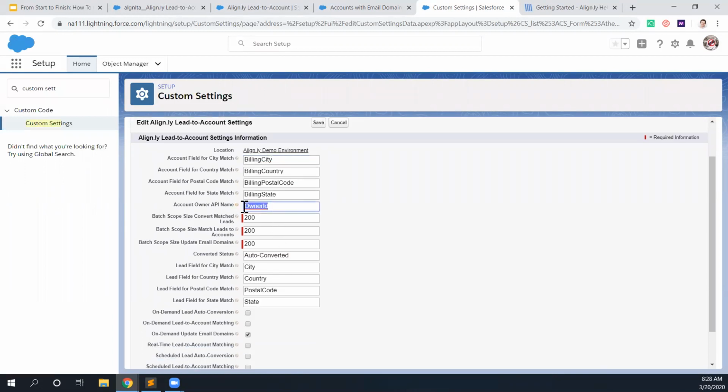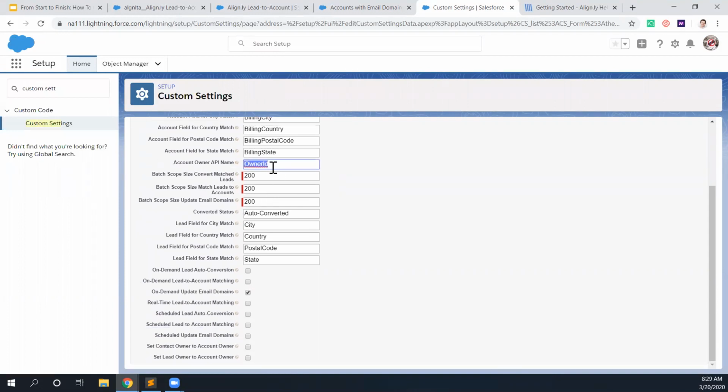Account owner API name, this is for our lead routing. So the default here is going to be if set lead owner to account owner or set contact owner to account owner is checked, we will automatically update the lead owner to the account owner or whatever user ID field you set here. So if you wanted to use another field on the account, for example, you might use something called like inside sales owner, and you route to the inside sales owner always, whereas the account might be owned by your field sales owner.